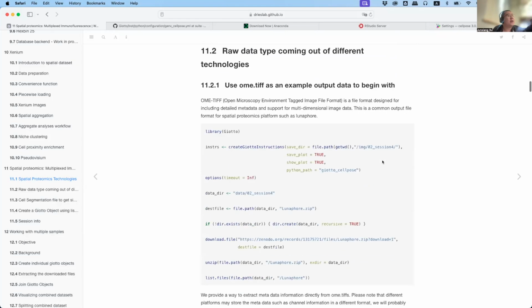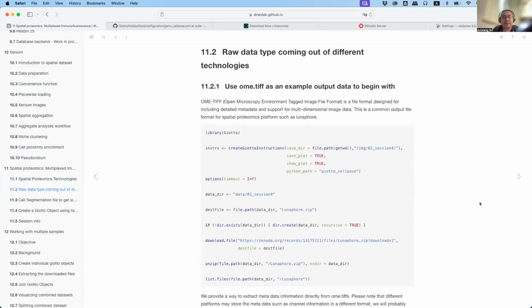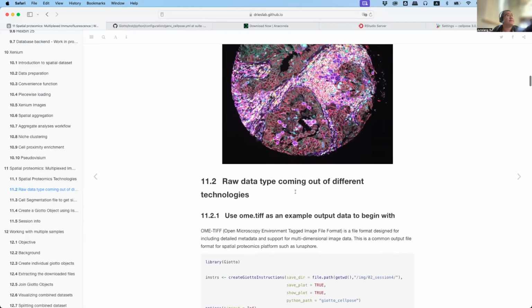And also, please consider downloading the file by running this chunk of code. Download the file for the Lunaphore example. If you are having issues downloading the file from RStudio, you can just copy and paste this link in your web browser and it will download automatically. You just need to remember to put it in the folder structure like data/day2 session 4, which will be needed for downstream analysis.